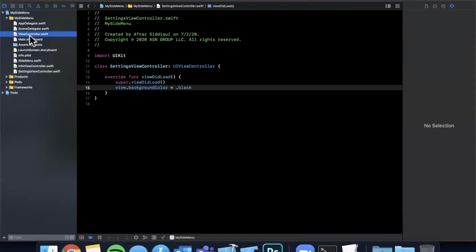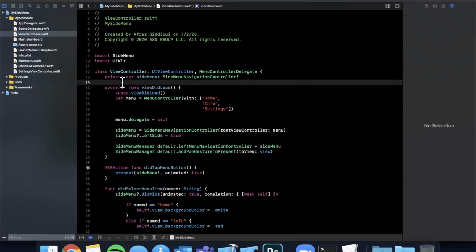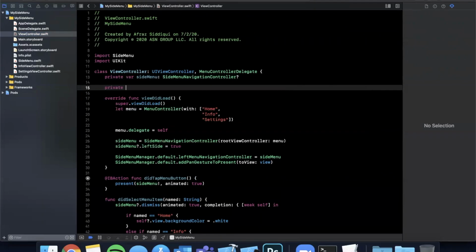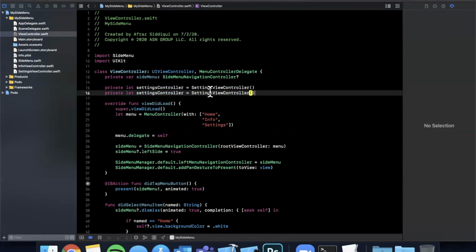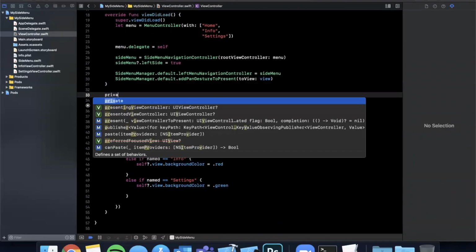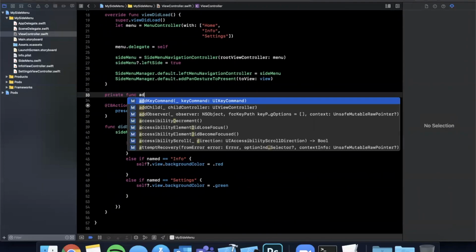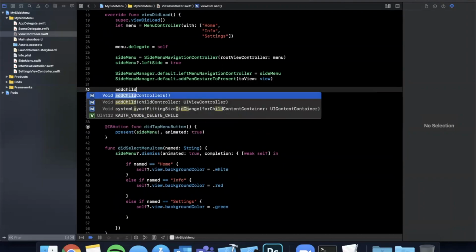Now we want to go back to that main view controller where our menu stuff is, and we want to add child controllers. So that's very, very simple to do. We first want to define properties for them. So we're going to say settings controller will be our settings controller. And we also want one for our info view controller. So we're going to say info controller. And we're going to create another function, which is going to add child controllers. And we're going to call that at the bottom of viewDidLoad.